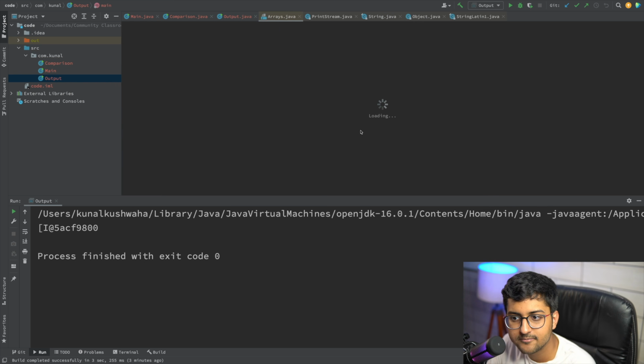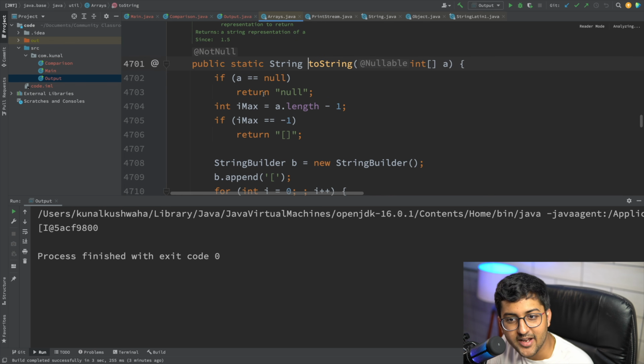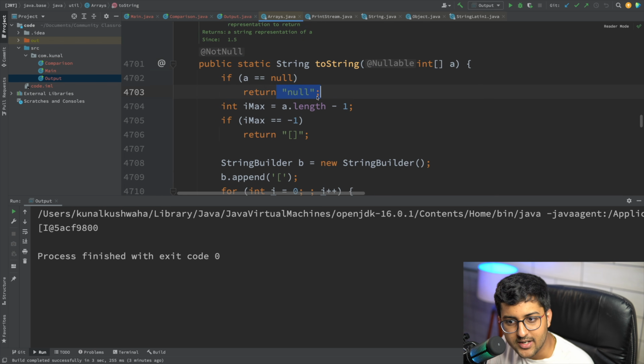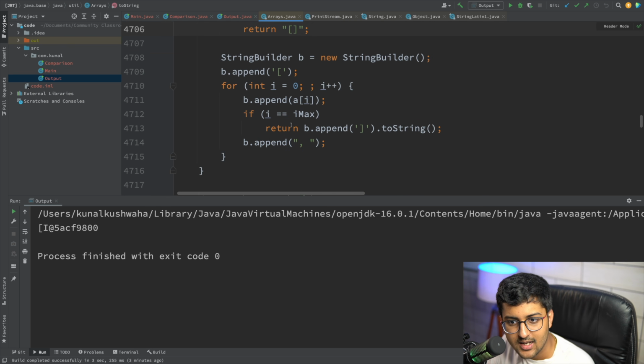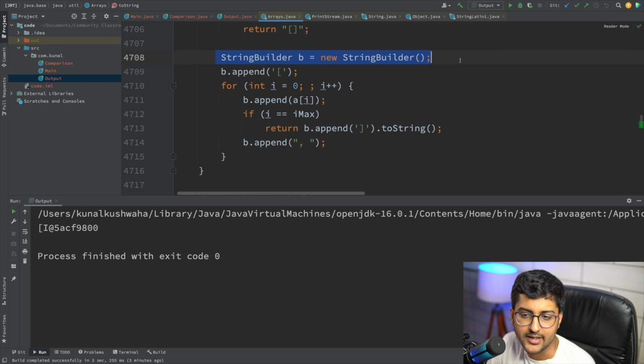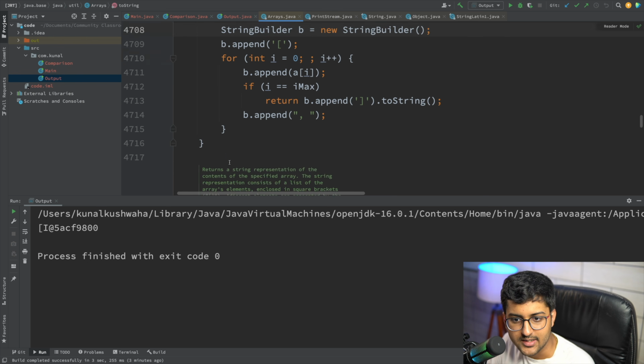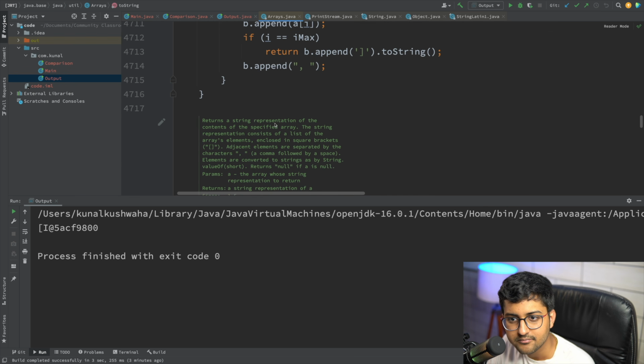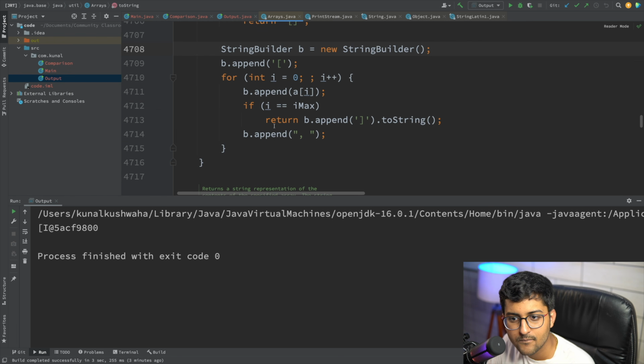Let's see what this is doing. This is printing it in a very nice way. If A is null, print null. If the array is empty, print this. Otherwise, just run a for loop, add a nice comma, nice bracket and everything. What is the StringBuilder? We will cover later on. And then in the end, it's just returning it over here.